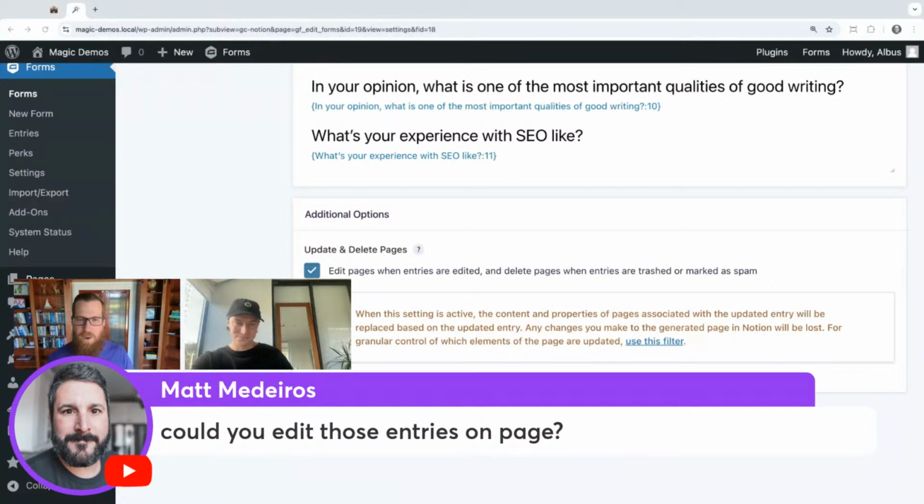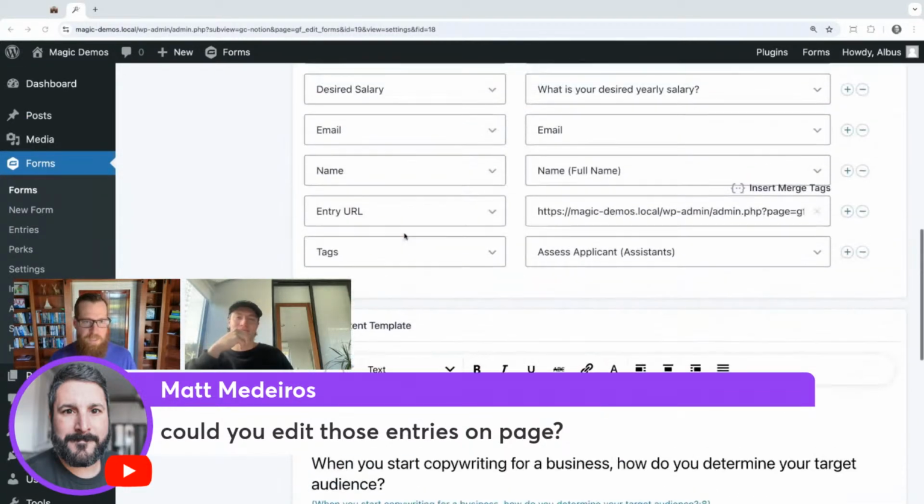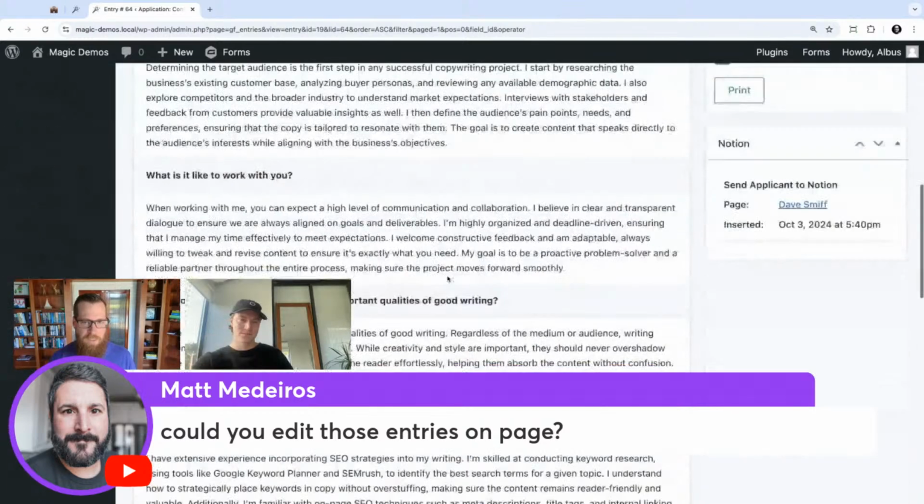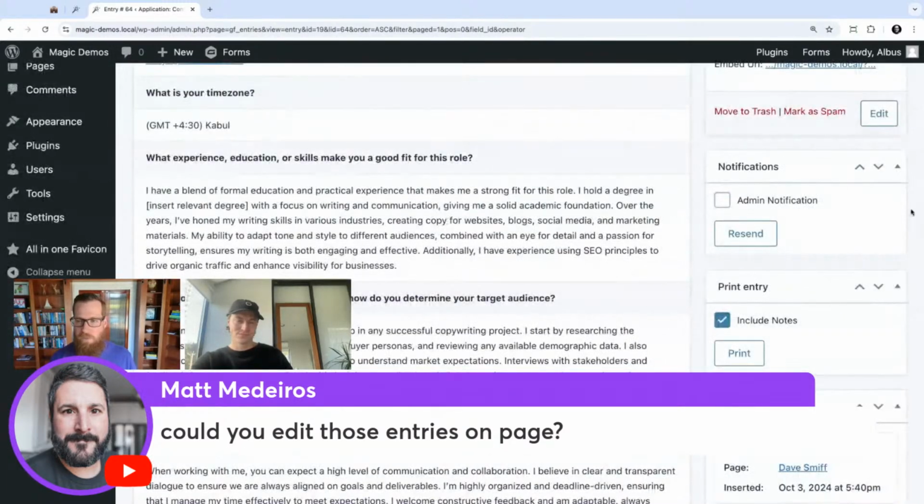Okay, so just going back to that, if you are talking about in Notion, then yeah, you can edit it directly in Notion and make any changes that you want. If you're editing it in Gravity Forms directly in the entry detail page, then again, you can make changes here. And if you have that update option enabled that Clay was just talking about, then any changes you make here would be reflected in Notion.